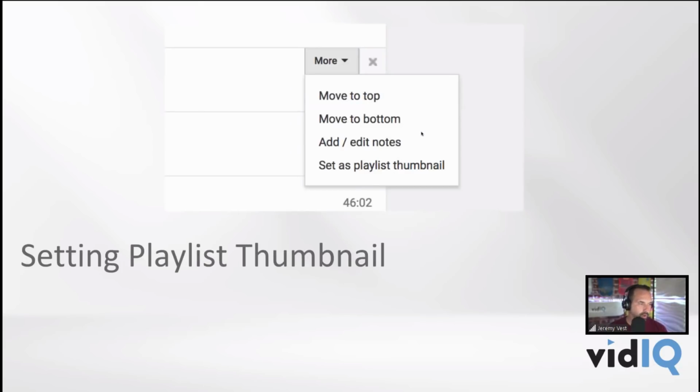All right. So another thing you can do, a lot of people don't actually know this, is when you're editing a playlist, you can click on the drop-down menu on a video, and you can select any video in your playlist and set that as the thumbnail for the playlist. Obviously, we know thumbnails are important for click-through rate. Absolutely. So make sure the best thumbnail in that series or in that playlist is selected.